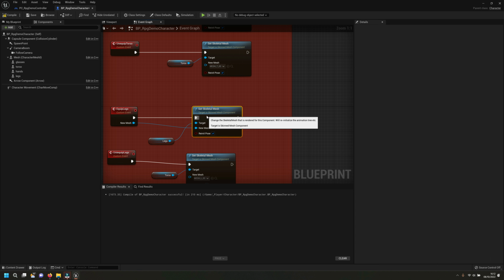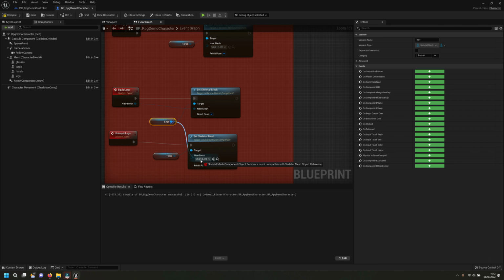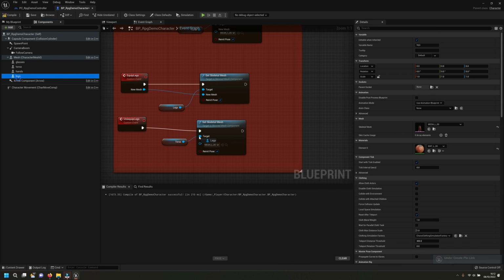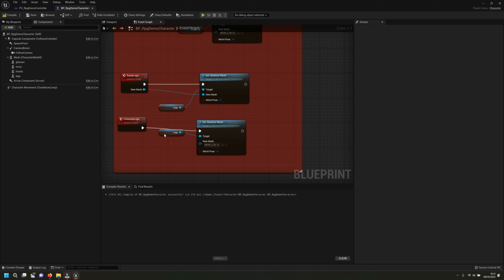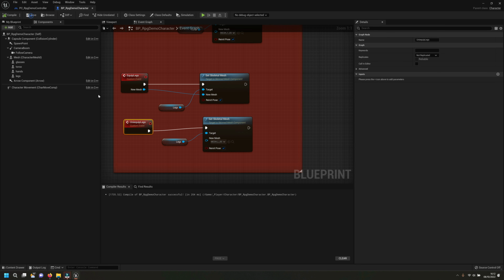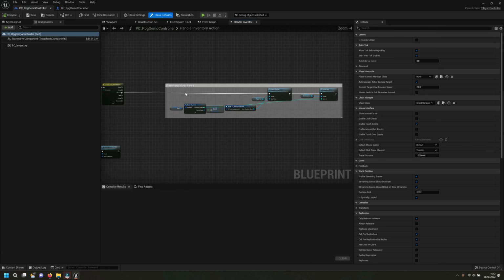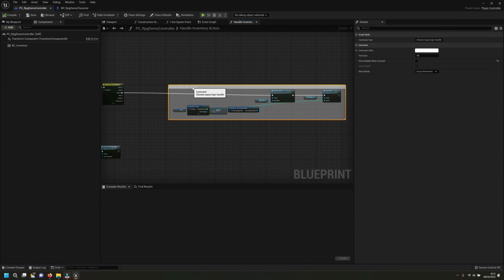Right. Also, make sure that you're setting up the legs in here as well. Make sure you're using the legs instead of the torso. Just pay attention to that. Right. There you go. Compile and save. Don't need to do anything else here. Right. Now we're going to go back to our glasses.